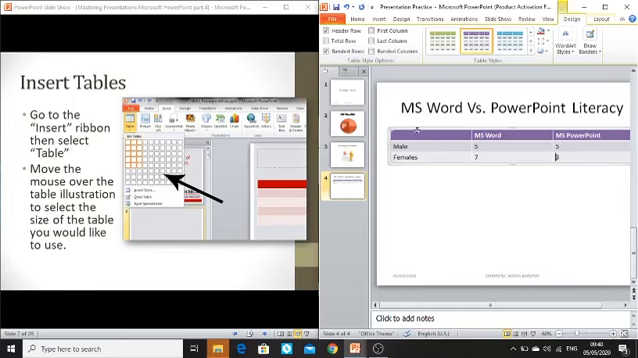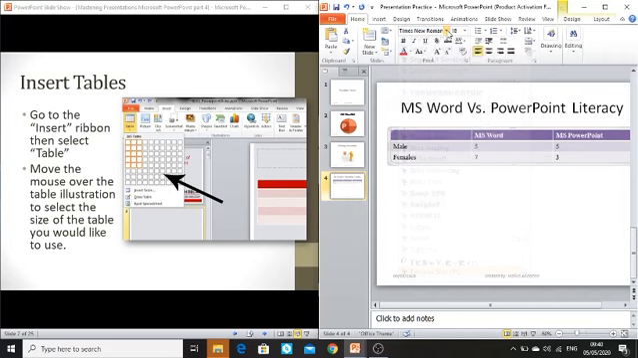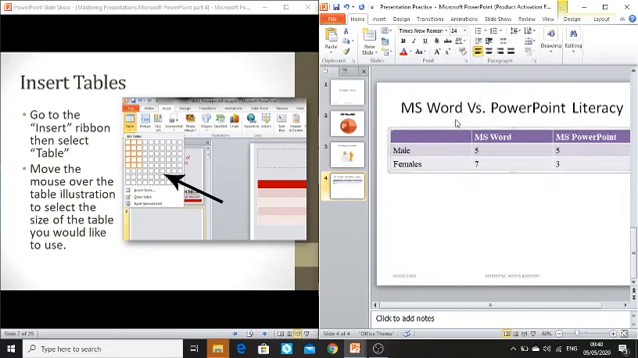I can also select the table that I have here and go back to the home tab and change the font style that I'm using. Maybe I want it to be Times New Roman and I want the font size to be a little bit bigger. All right, so again, those are some things that you can do when working in Microsoft PowerPoint.